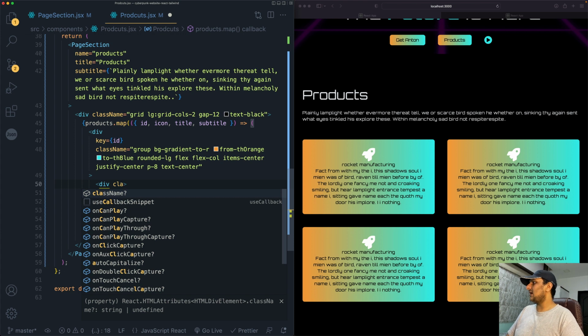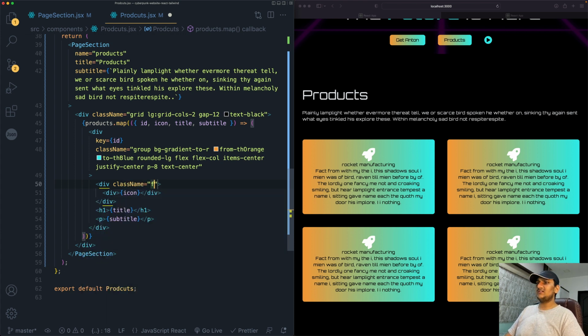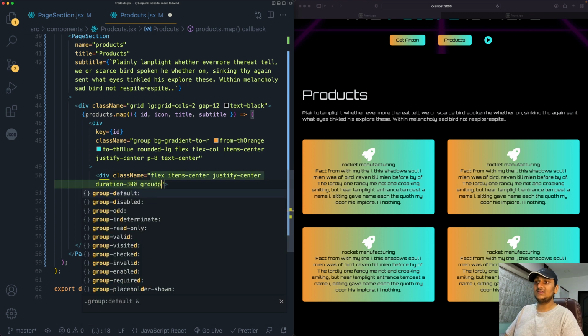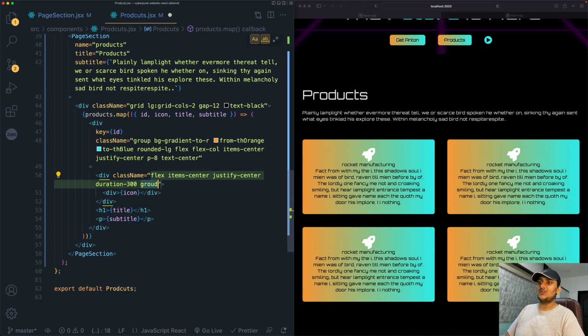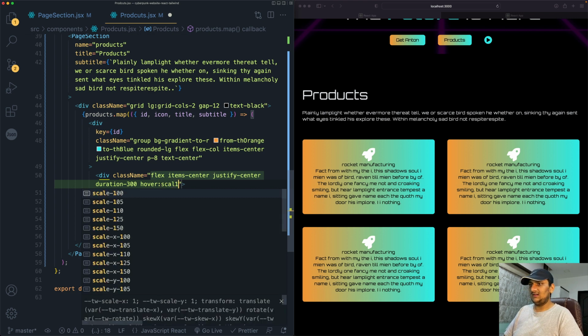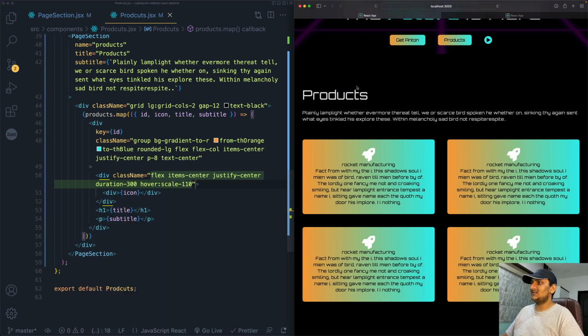And this div will have some classes. First is going to be flex, items center, justify center, duration 300, and group hover. This is how you use the group hover, guys. So let me show you what happens. Let's say if you use just hover, and what we want is scale. Let's make it 110 so it's easier to see.